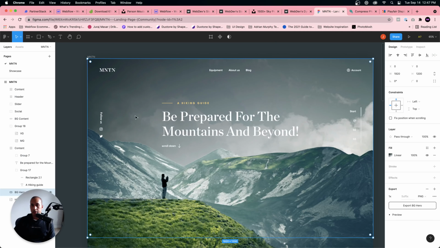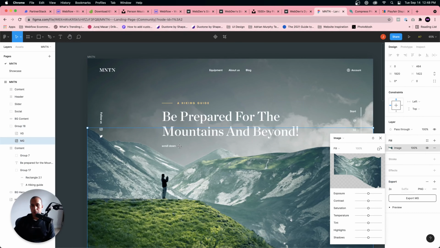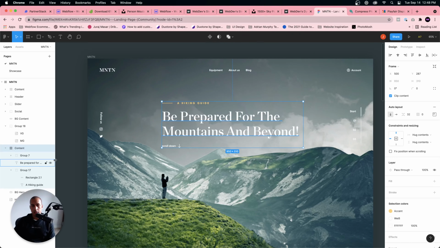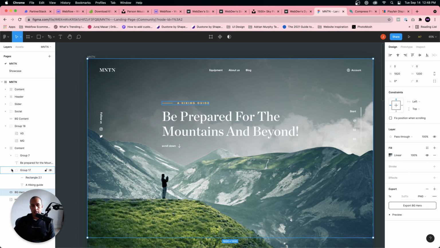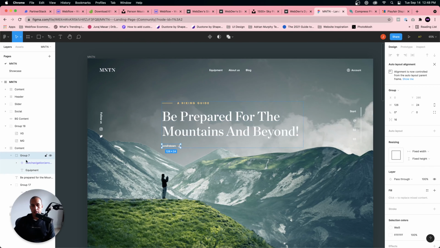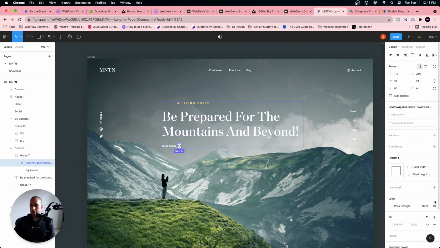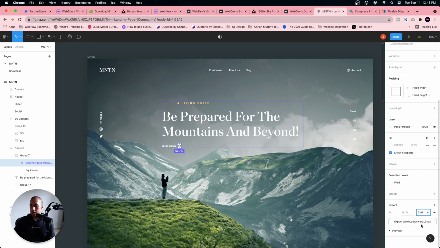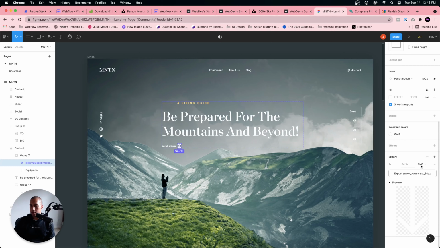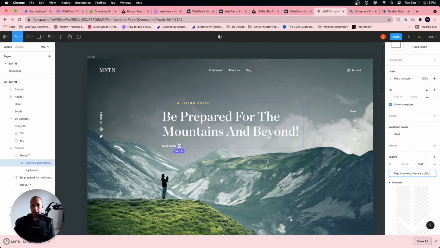And then let me grab this arrow here from Figma. If I can grab it. If it lets me grab it. A hiking guide, rectangle. Let's see if I can find it here. Yep, here it is. Icon. I'm just going to export it as SVG because it does look like an SVG image. Yep. Export down arrow.